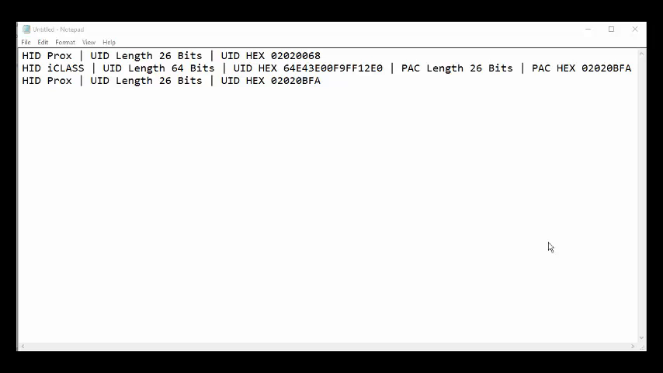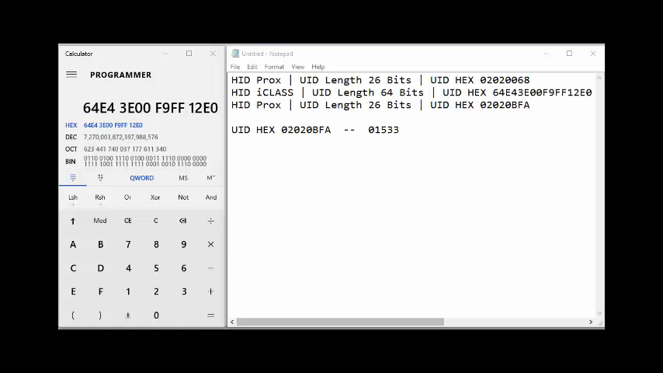The second card scanned produced the hex number 020BFA and has the number 01533 written on the back. Now let's figure out how to configure the reader to turn 020BFA into 01533. Open up Microsoft Calculator and select Programmer Mode. Note we will be working with the hex number of 020BFA, and we're trying to get it to match 1533. So let's cut and paste 020BFA into the Microsoft Calculator window.